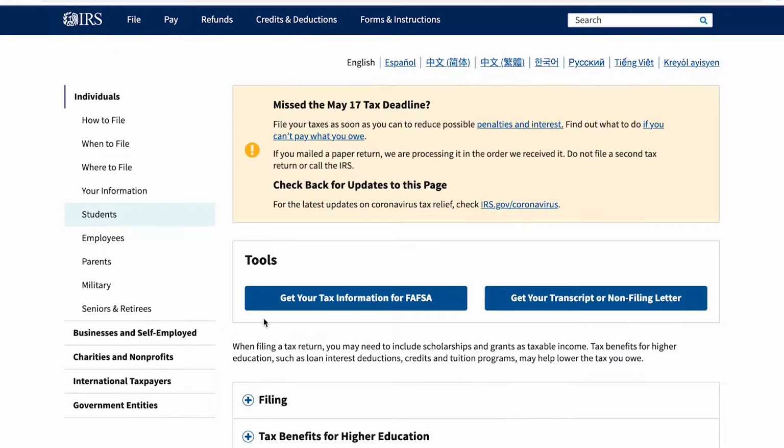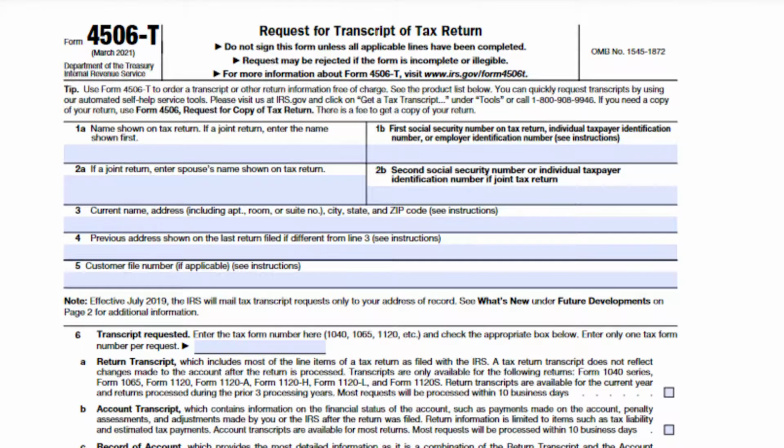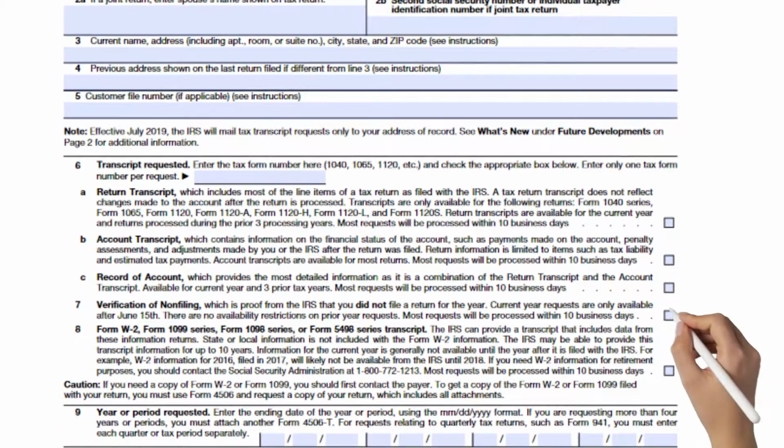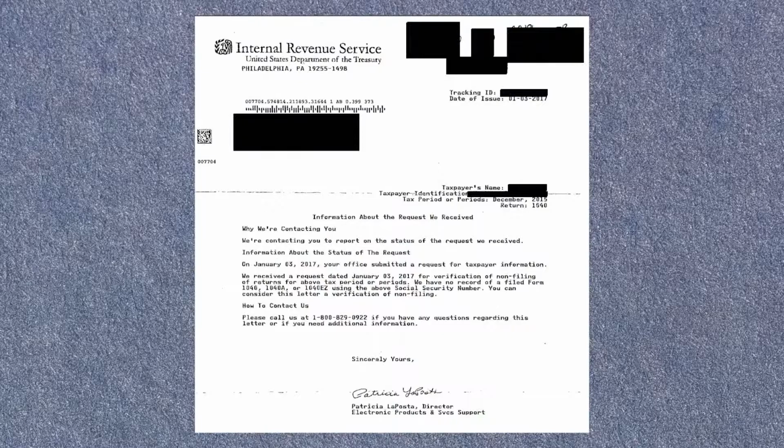This, like the IRS tax return transcript, can be downloaded from the IRS Get Transcript website. You may also request this letter by selecting option number 7 on the IRS Form 4506T and mailing it to the IRS. Once you receive the verification of non-filing letter, you submit it to the Financial Aid Office.